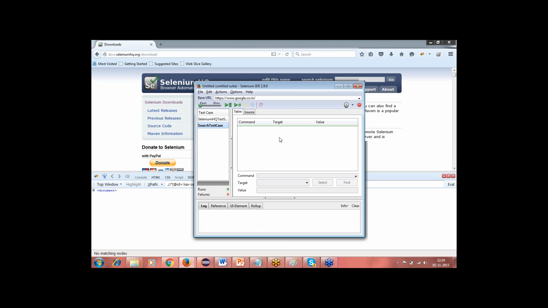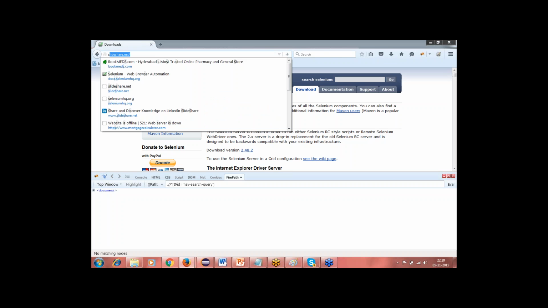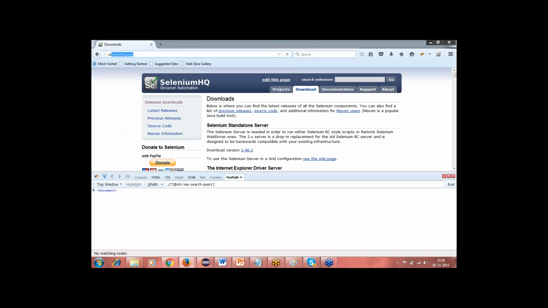So what I'm going to do now is a simple recording. Click on this record button. By default, when you launch it, it will automatically be in recording mode, so you can straight away start doing your stuff, but otherwise click on the record button. Right now it is in recording mode. Anything that I try to perform on the website is going to be recorded. So I'll go to the Firefox browser, then I would simply say seleniumhq.org.